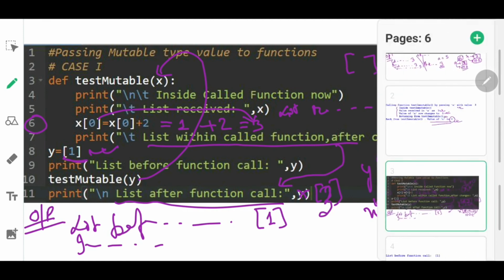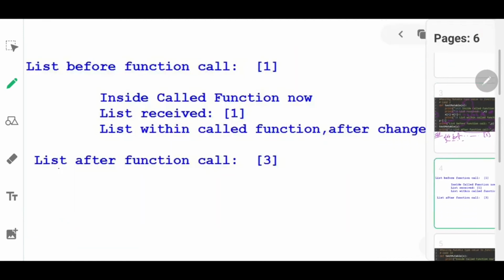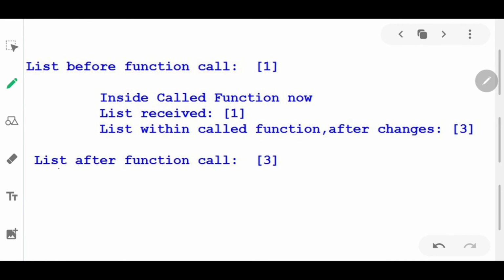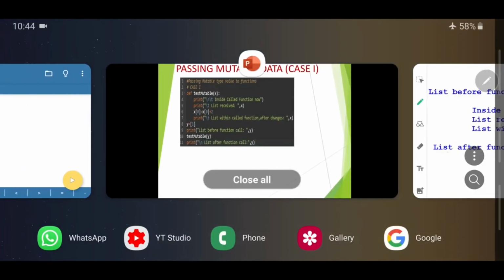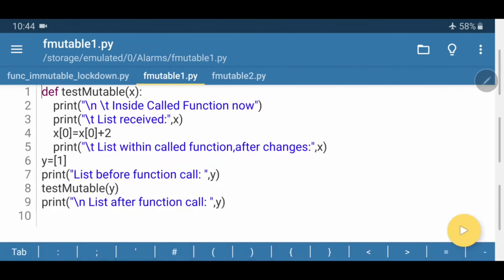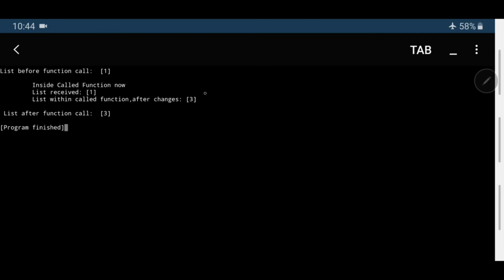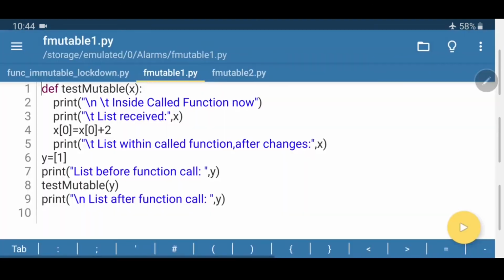Let's see the output a little bit more clearly. So this is the output which we will get after running the above code. I hope it is clear. So this is case 1 of mutable data type. Let's run and show you this particular code. So this is the code, and if we run it, we'll get the output which I have already explained to you. You should execute this code and see it for yourself.